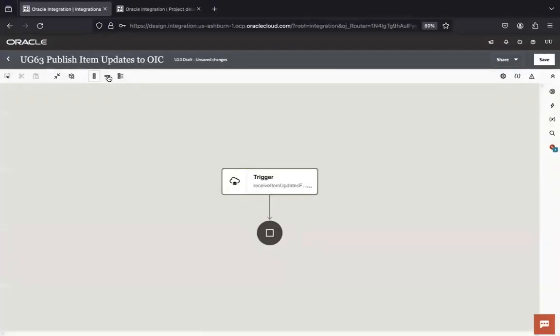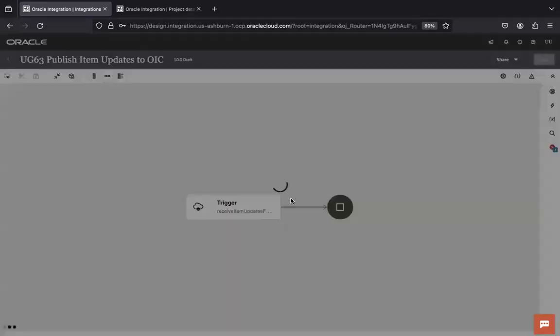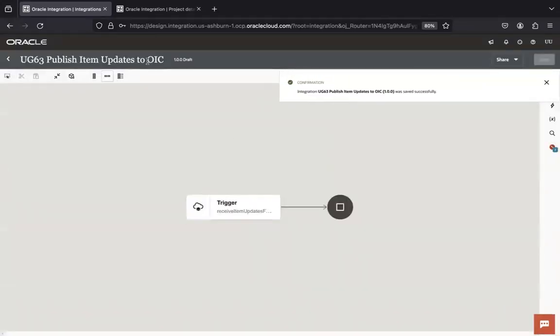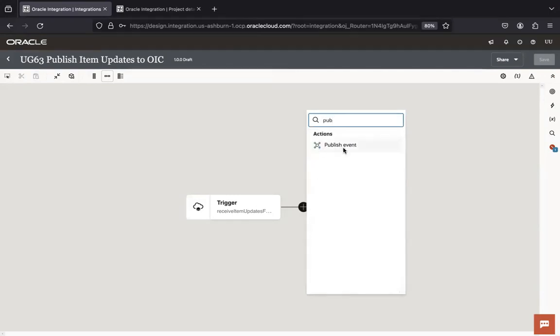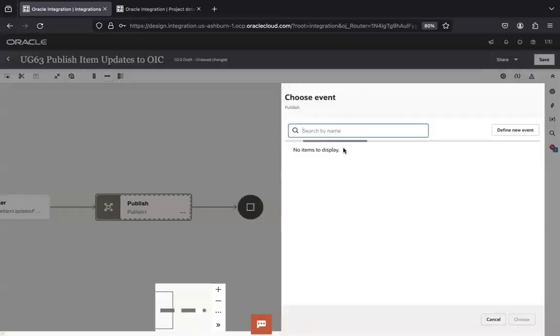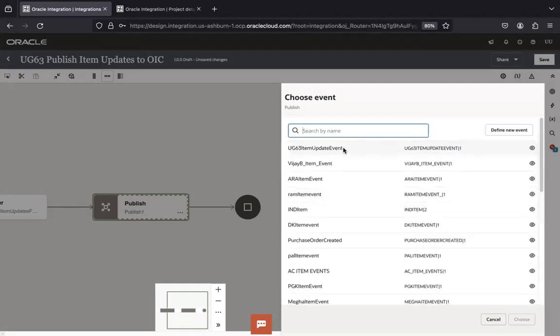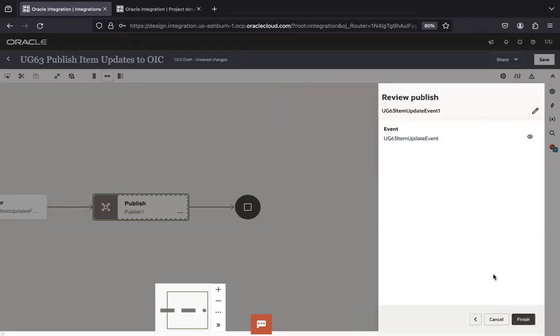Now, what exactly do we need to do after we subscribe to item updates here? This integration would be triggered as and when an item is updated in ERP Cloud. Okay, now what else do we need to do? We need to publish those item updates to the OIC channel. So I need to use a publish event option here. And which event do we need to publish? UG63 event. Finish.